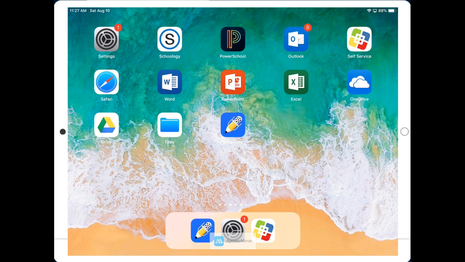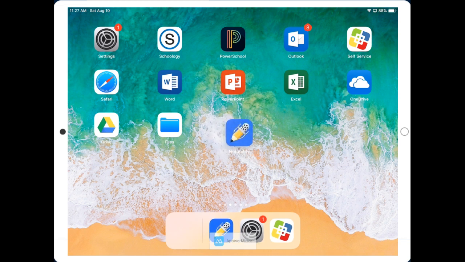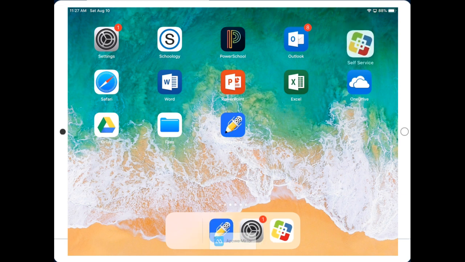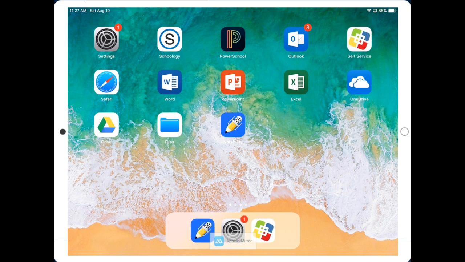Let's learn about Notability. Notability is an awesome note-taking app that we'll use in class for homeworks, notes, and many other things. If you don't have Notability already, you can open Self-Service, find Notability, and install. So let's click into Notability. It's the blue icon with a pencil.